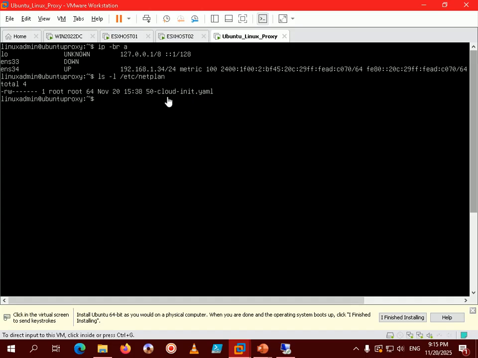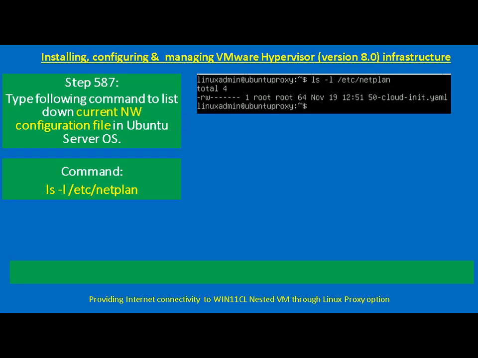We need to edit it in the upcoming step because this is the main file which is holding our network configuration. As I said, unlike Windows, you cannot directly right click and put in the IP. This is a Linux distribution, so we need to edit some files. This is our main file which we need to edit. Remember this particular name. Let's go back to our PPT.